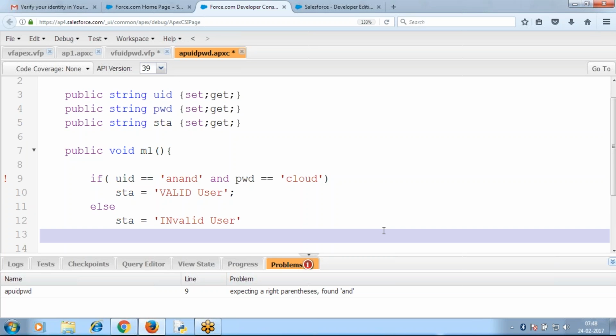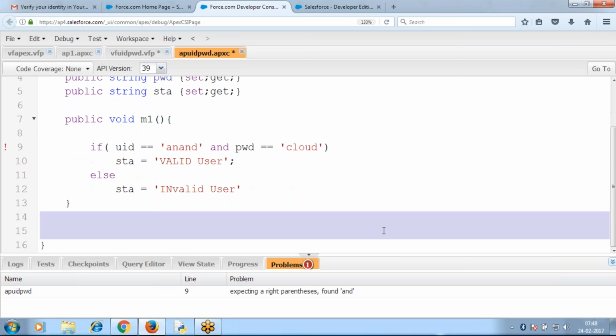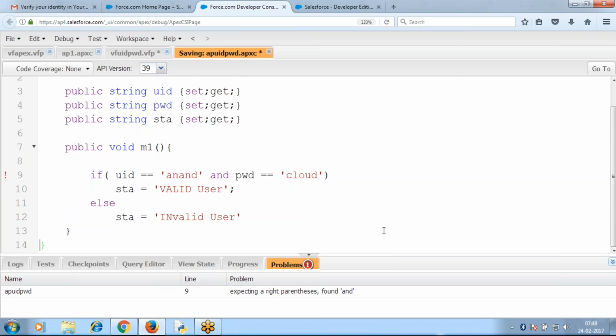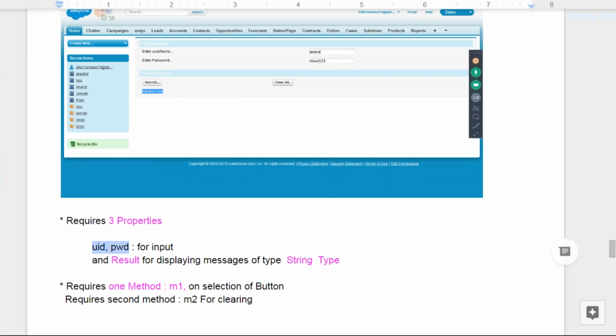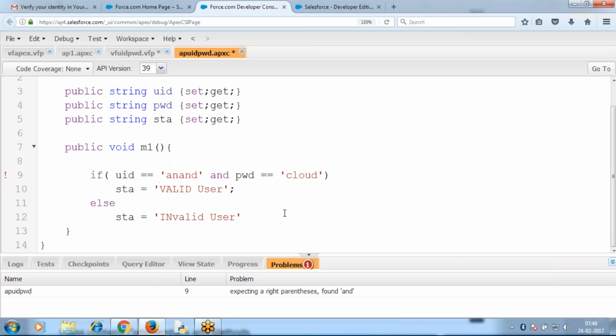Expecting right parenthesis found and. UID equal to and. Here you write UID double equal to for comparison, double equal to for comparison, and here you can write the password part, and semicolon.